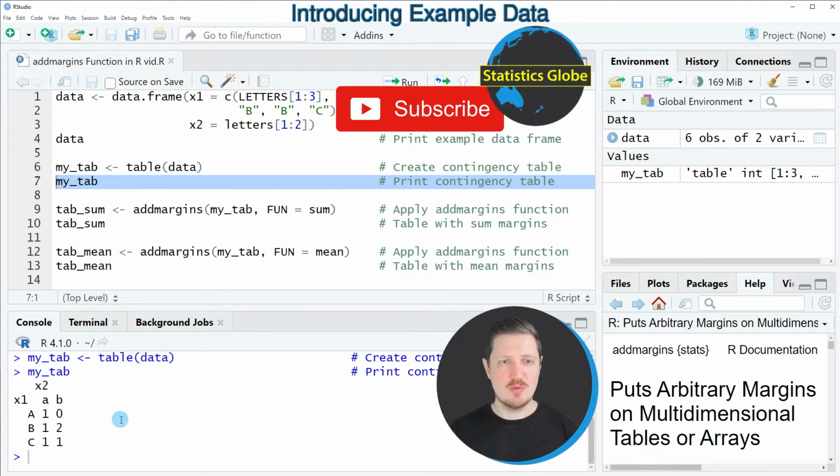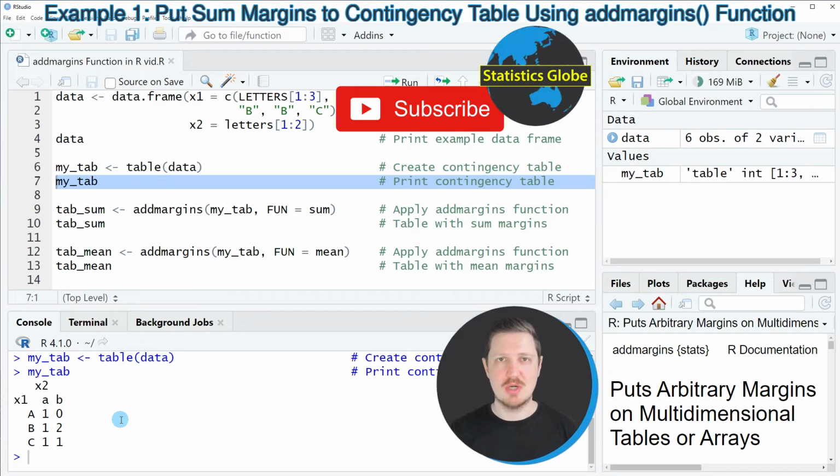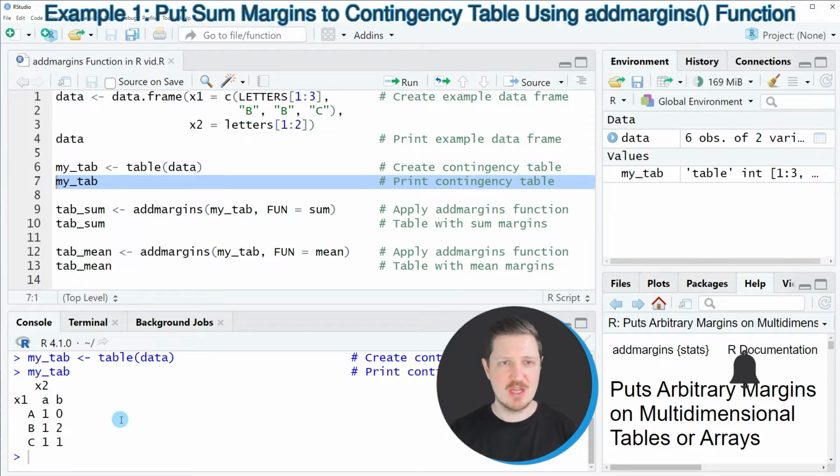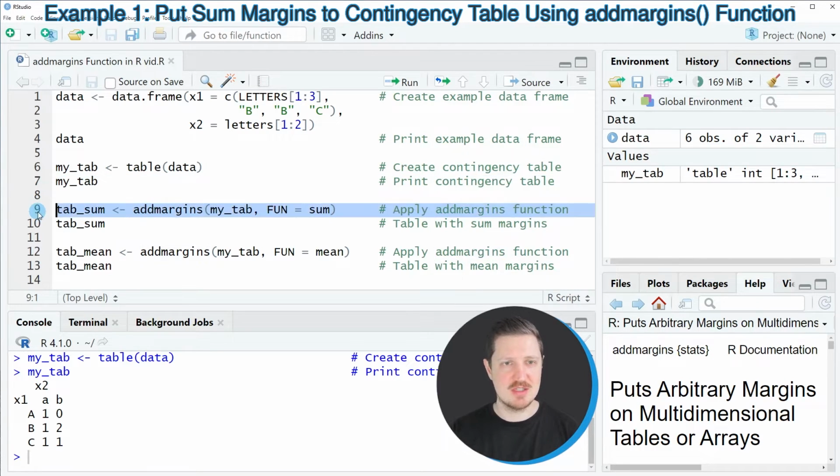Now let's assume that we want to add certain margins to this table. Then we can apply the addmargins function, as you can see in line 9 of the code. In this case, I'm applying this function to our contingency table that we have created in line 6. And then I'm also specifying what kind of values our margins should contain. In this case, I want to calculate the sum. And then I'm adding the output of the addmargins function to a new data object that I'm calling tabSum.